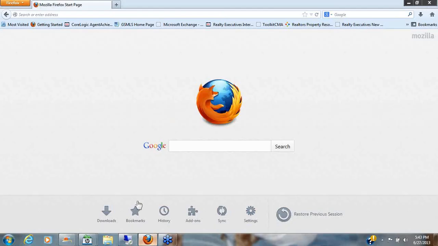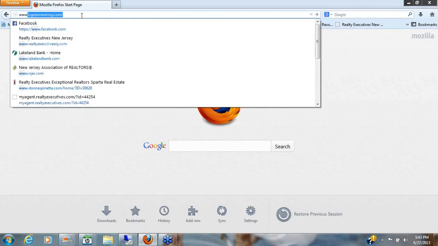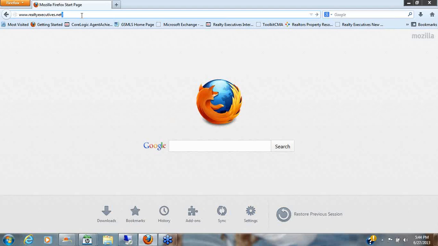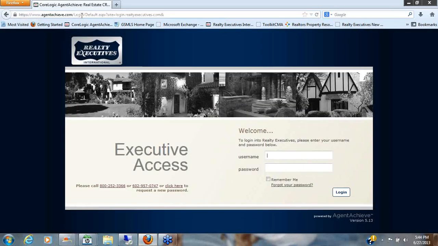Next step would be to sign into our Executive Edge account. We do that via our Executive Access login. There is a new shortcut. Right now you can go to www.realtyexecutives.net, rather than doing the whole realtyexecutives.com and scrolling down to the bottom for the Realty Executive Access login. You can get directly to that username and password area here.